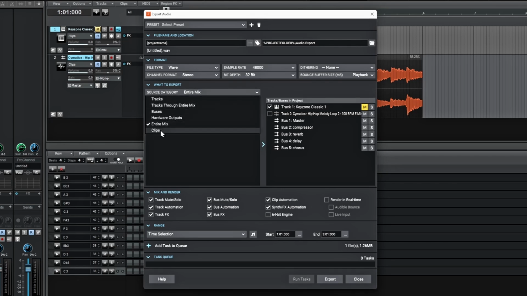You can do just tracks. You can do just the outputs. You can do just clips. You can do just the buses if you want to as well. You can also do stems really easy with this. And down here, it gives you the option to set up how you want that to go.